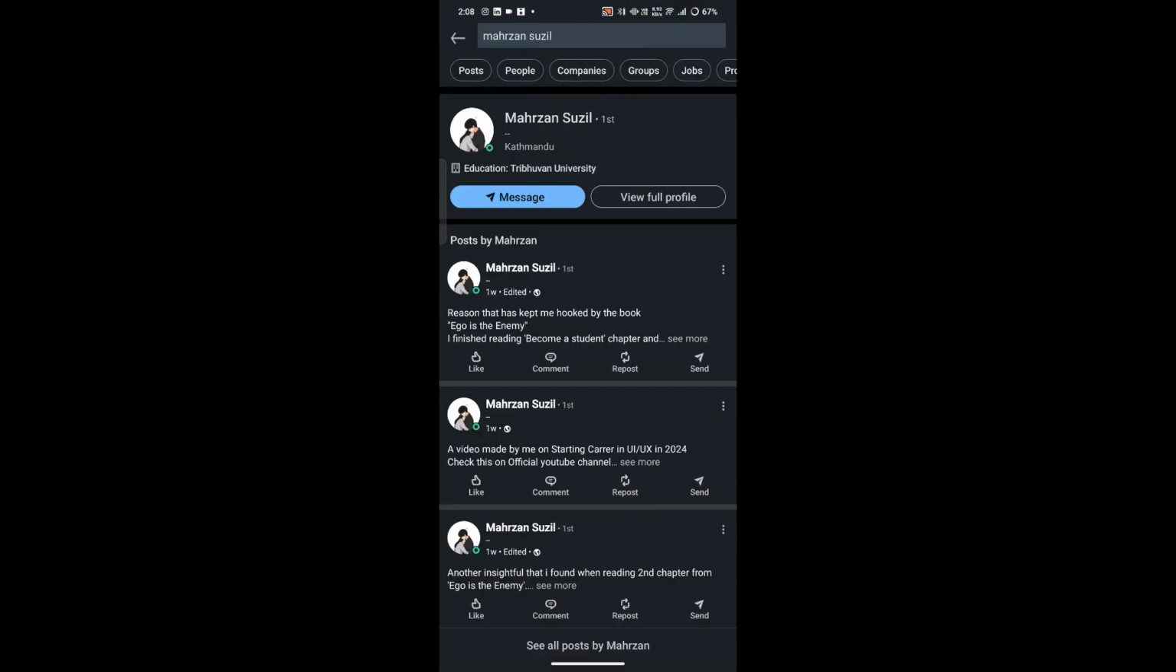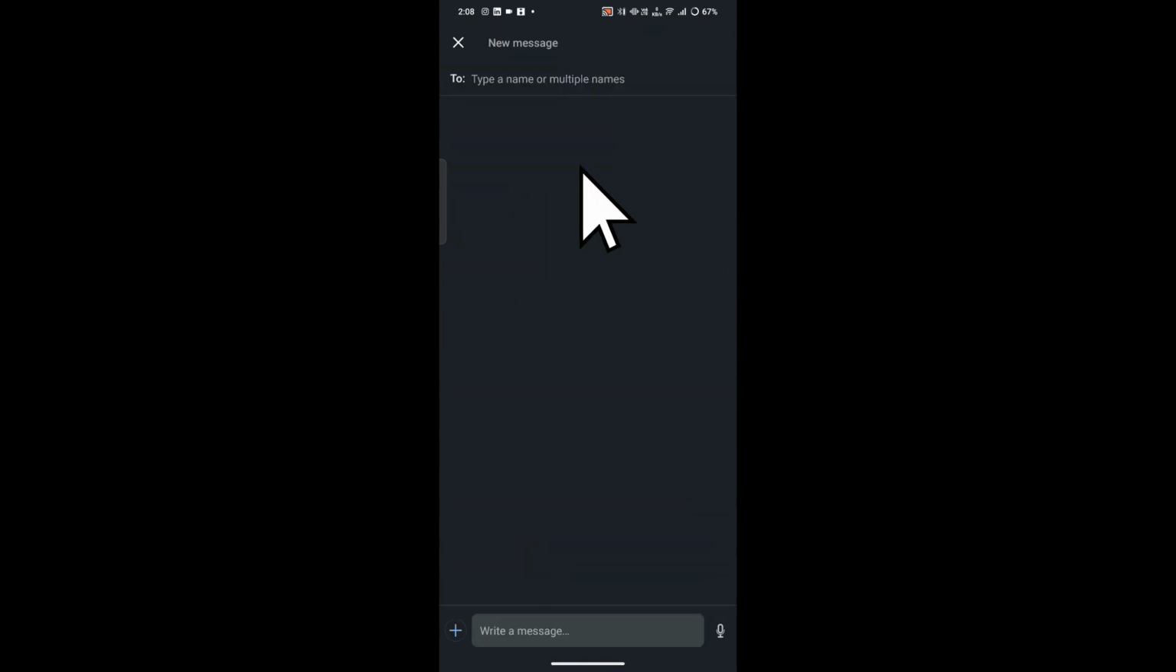If you are already connected with the person on LinkedIn, you'll see the option to send them a message. Just click on the message button and a chat window will open.